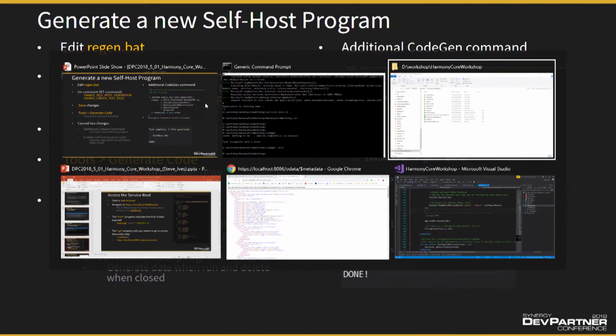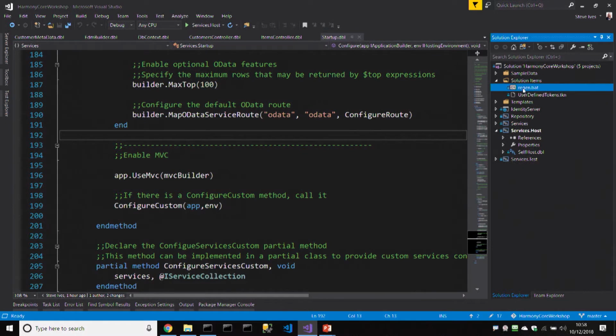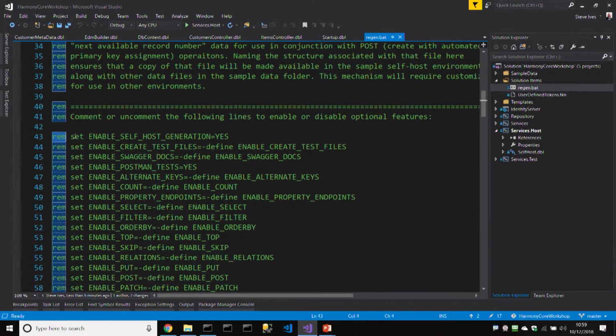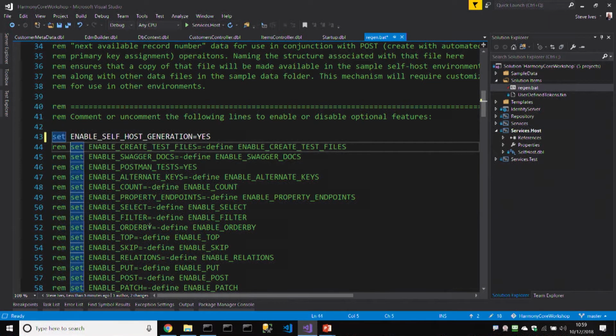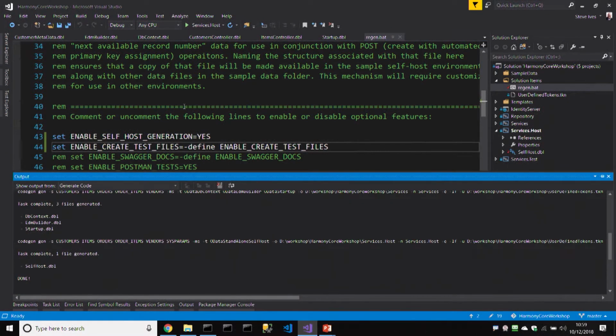So what we're going to do is we all need to go to our batch file to generate our code, and we're going to start turning on some options. The first two options, they're in the sequence that we're going to use them. So we're going to turn on enable self-host generation, and we're going to turn on enable create test files. We're going to hit Control-S to save those changes, and then we're going to tools generate code again. I've got a shortcut key for it. Okay, so we've regenerated our code.